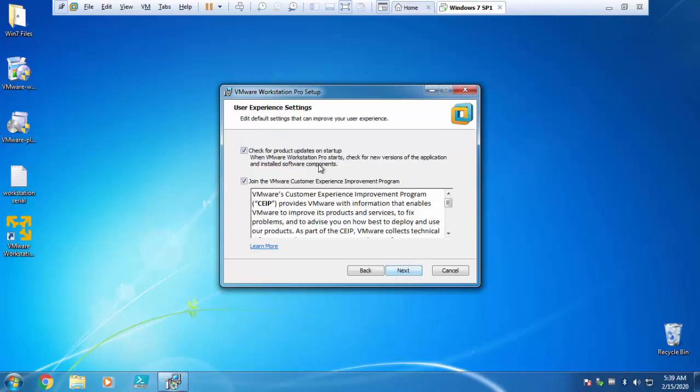Hit next. Again, check for product updates on startup, which is good. And again, if you have the customer experience improvement program turned on, any problems with your system, or technically any problems with VMware Workstation, will be sent to them for improvements, either in further patches and fixes. So we're going to hit next.